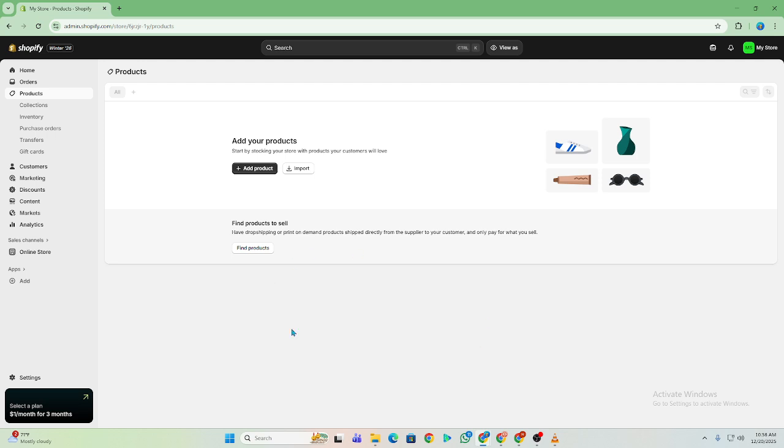Theme-related errors are also very common. If your store layout looks broken or buttons stop working, preview a default Shopify theme. If the issue disappears, then the problem is likely in your current theme's customization.